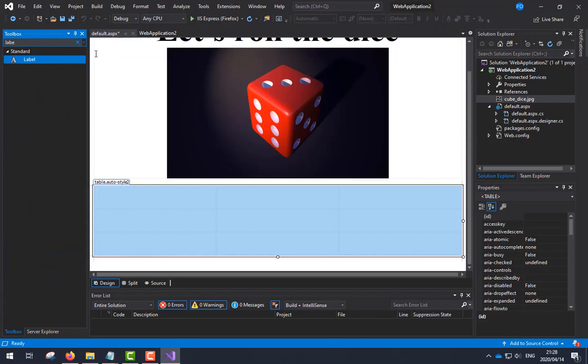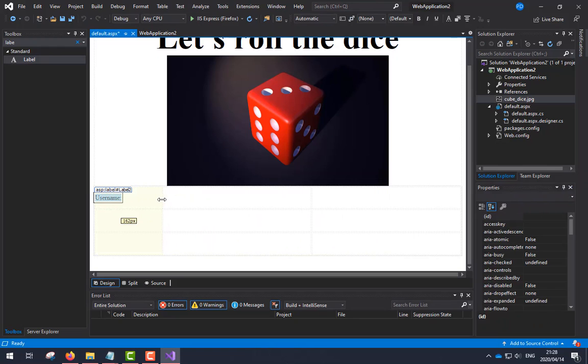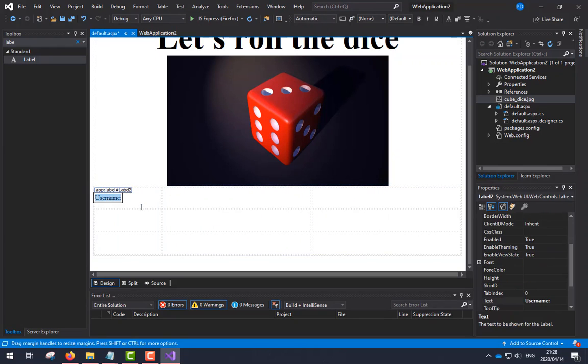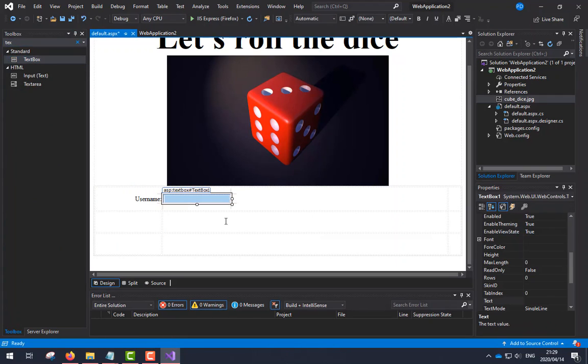So we can add a label again, and I'm dragging it to the first column, and the text, let's just make it a quick username. And you guys can see it almost made my first column full width, so I'm just going to grab the column line and drag it to the width I want it to be, and I want to align this right, and then I'm just going to add a text box to the second column, and as easy as that.